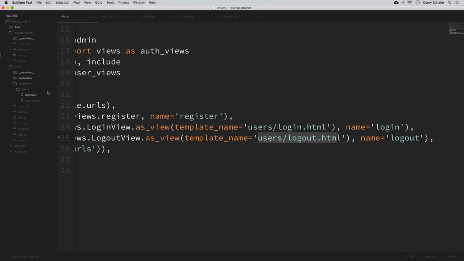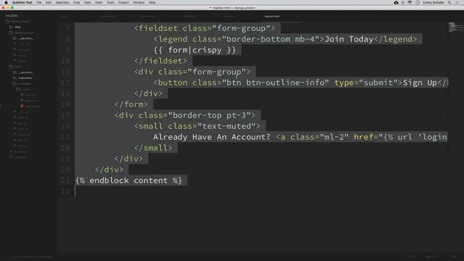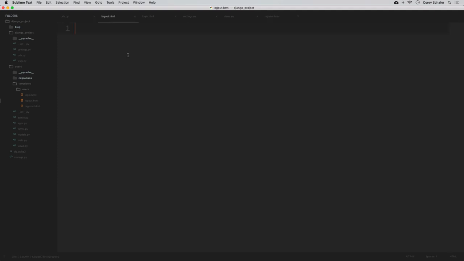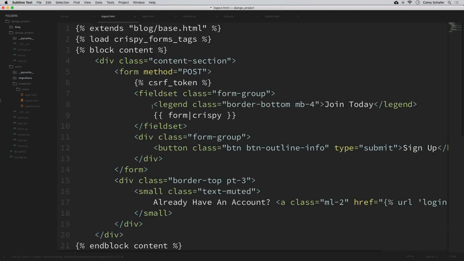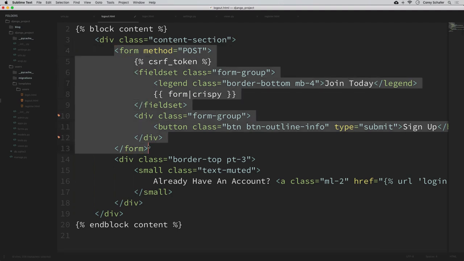So in our users templates directory, right alongside our login and register templates, let's create a new file and we'll call this logout.html. And now let's copy one of our other templates so that we have a starting point here. So I'm going to copy the register.html template and let's paste this into our logout template. And now we're not going to have any forms on this page, so we can get rid of this load crispy forms tag here, and we can also get rid of our entire form here.